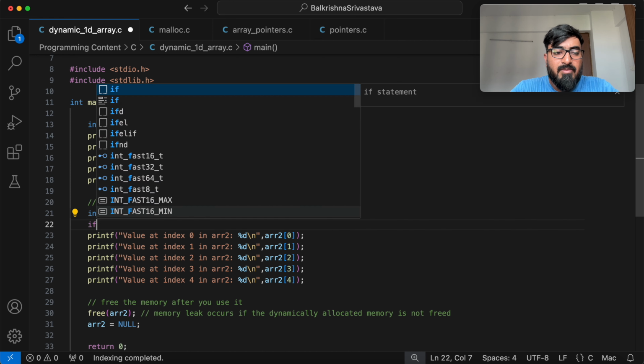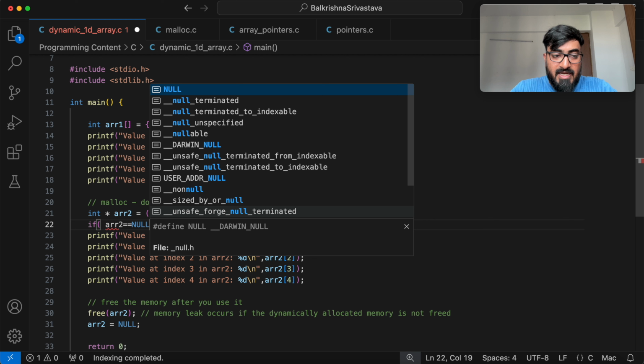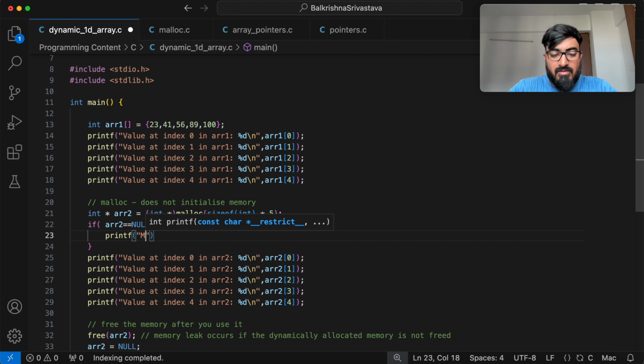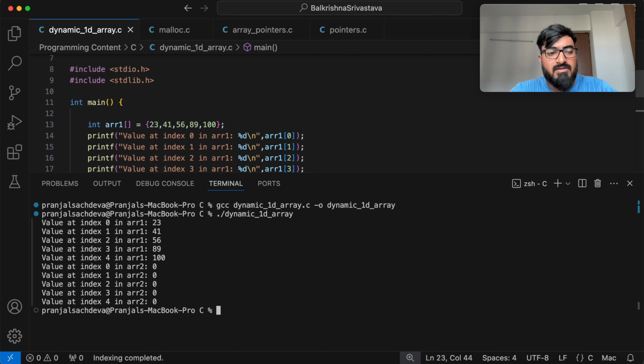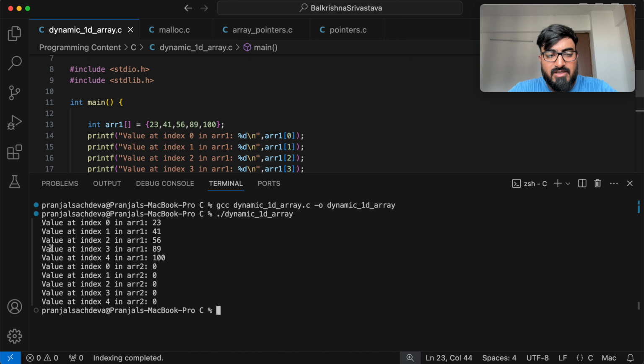There is one more thing that I mentioned in Malloc: if ARR2 equal to NULL, that is in case dynamic memory allocation fails. There may be a case that you don't have any more memory left on the heap. The return value is a null pointer. It is not a pointer to memory because it cannot allocate memory, so it returns NULL. In this case, you can say printf "mem allocation failed". This will not happen for us because we are just creating a dynamic array of say 5 integers, so you'll never get this.